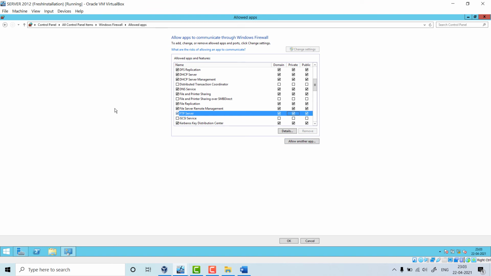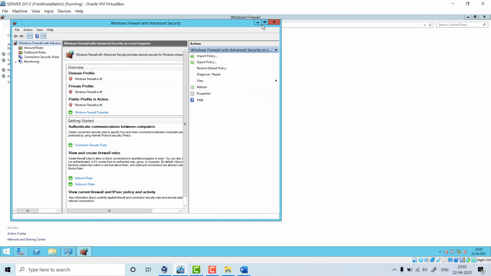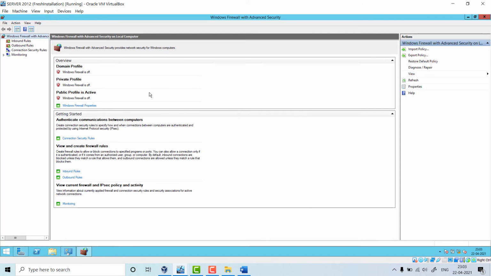Fine. Then what you have to do, that is fine, that is right. So click on OK. Okay, one more thing. Go to advanced setting and then you need to tick the FTP server in inbound and outbound rule. Okay.